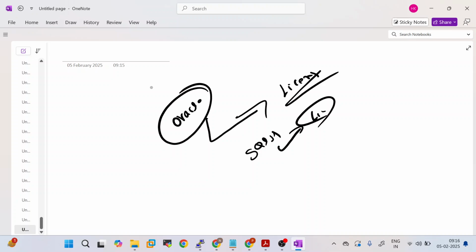Microsoft. Likewise, Postgres is an open source database. There is no need to pay anything. Not a single penny is required to pay to any organization.